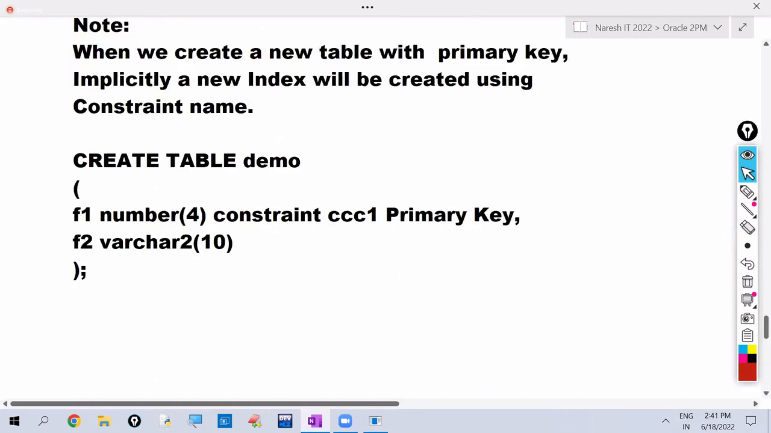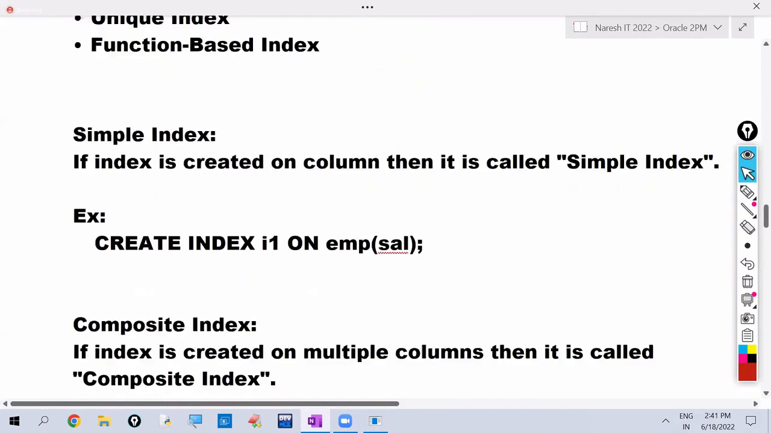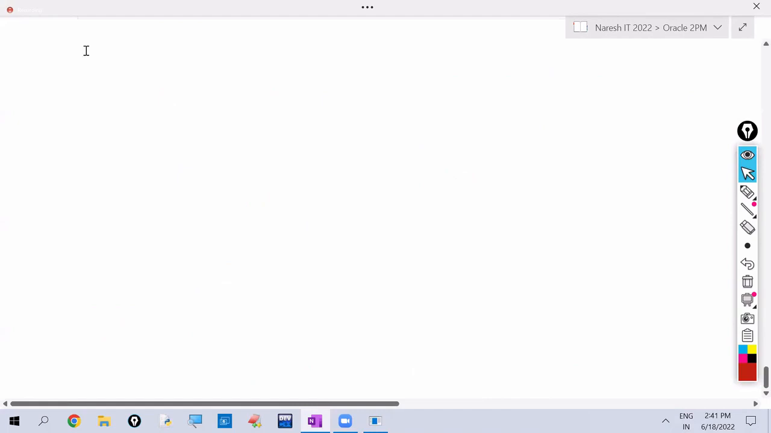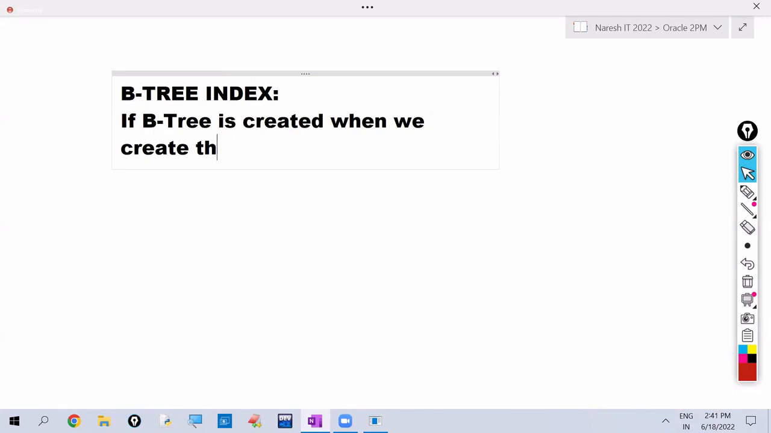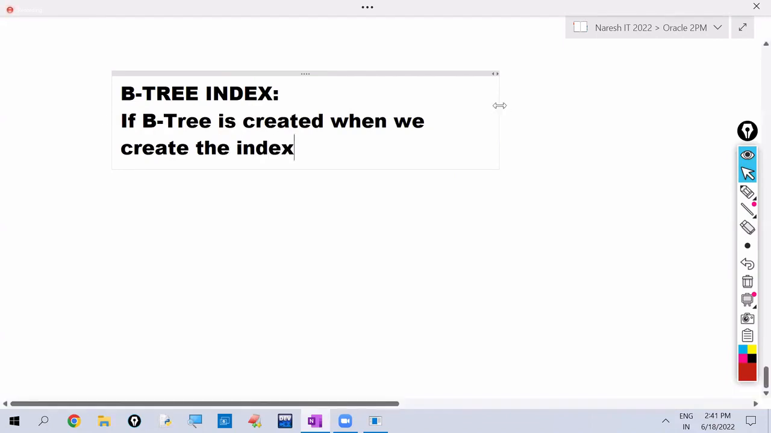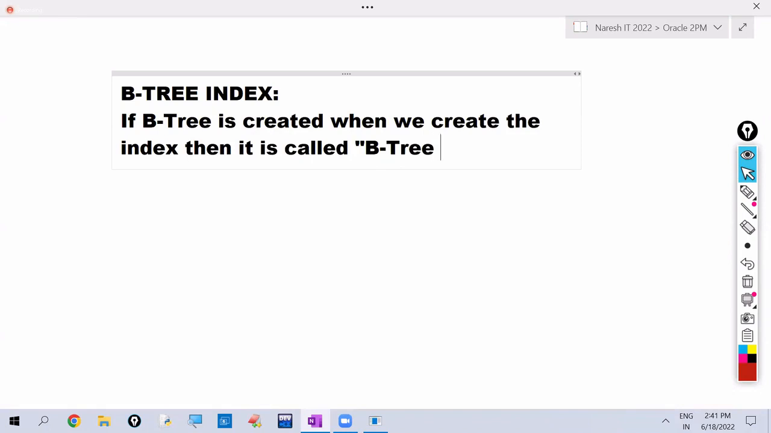So B-tree index topic is over. So finally, now you know B-tree index very clearly. B-tree index means, when we create the index, if B-tree is created, that is called B-tree index. If B-tree is not created, okay, that is called bitmap index.